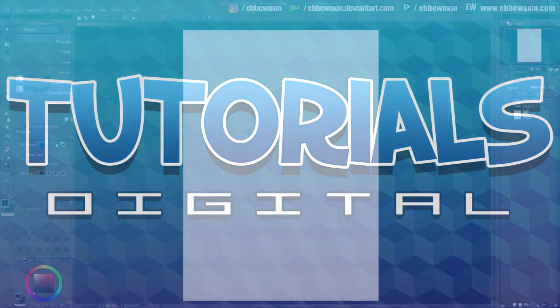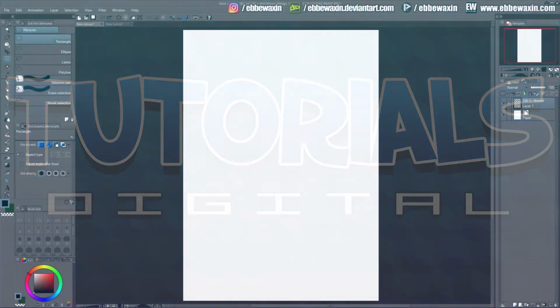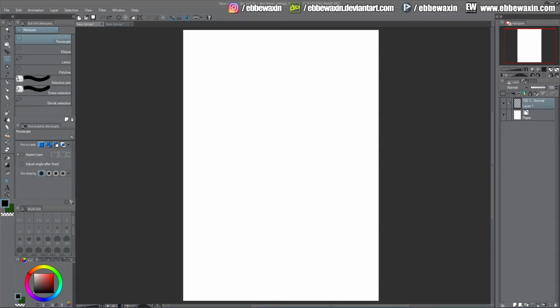Today we're gonna talk about thumbnails. A thumbnail is usually several small, not detailed sketches before you do the main drawing, just to see if you like the composition, if the positions work, or if you have an idea but you're not sure which one is the best.